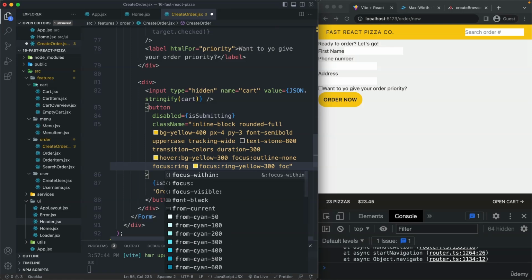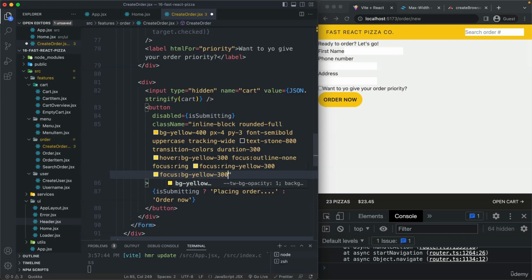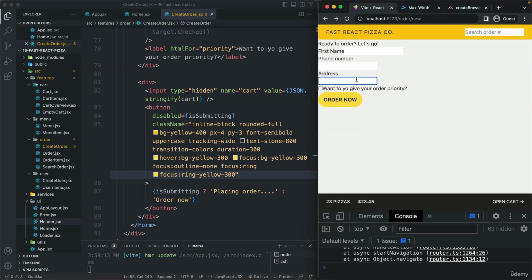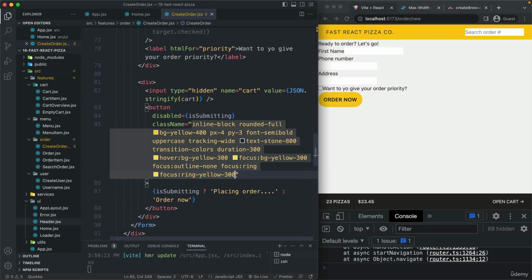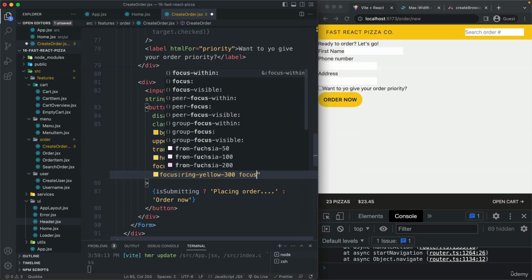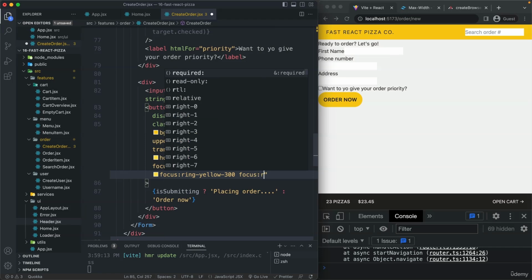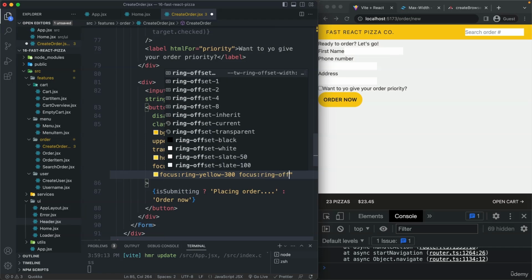Because actually when we focus the button, we also want the entire background color to change to that yellow. So yellow 300. And so now watch what happens when we focus. Now we still cannot really see it because we forgot the offset. So focus, ring, offset, and let's set it to 2.